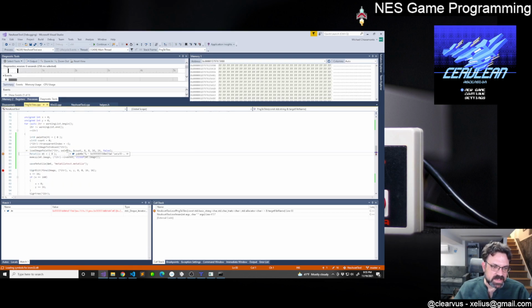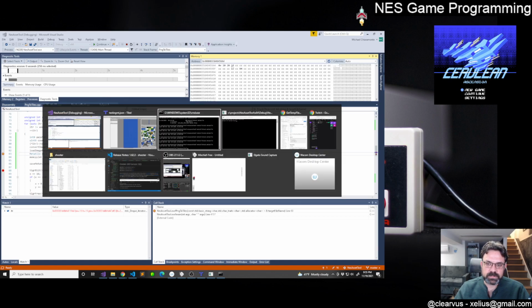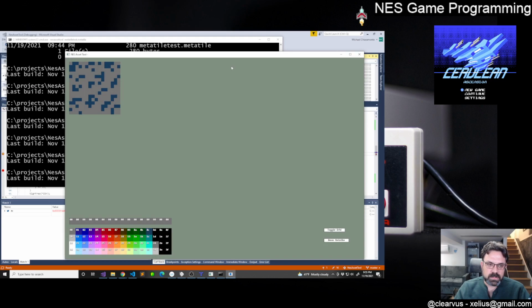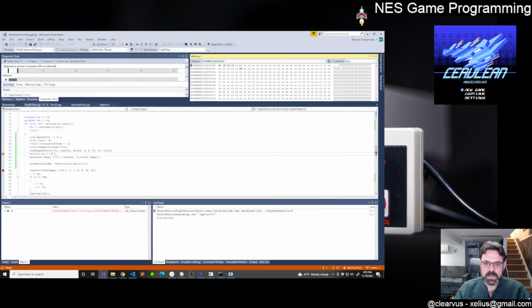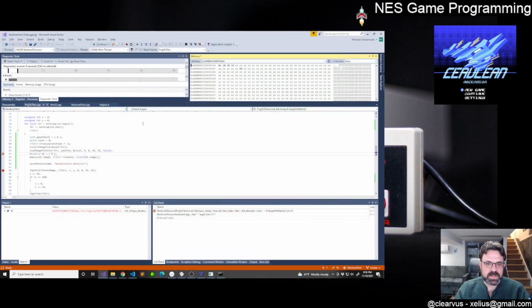What I want to see is what the palette actually looks like. 0E10202D. So if we go to this for a second, 10 is gray, 20 is white, and 2D is also gray. So it's all shades of gray in the image.